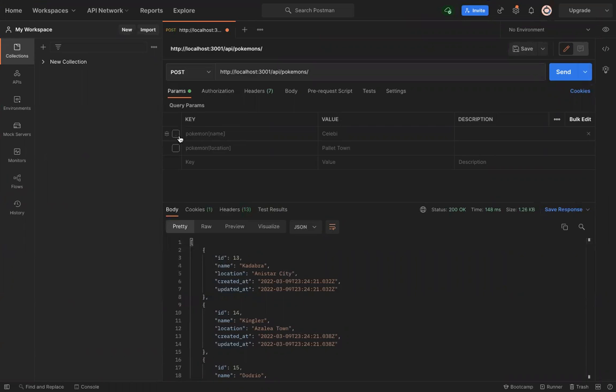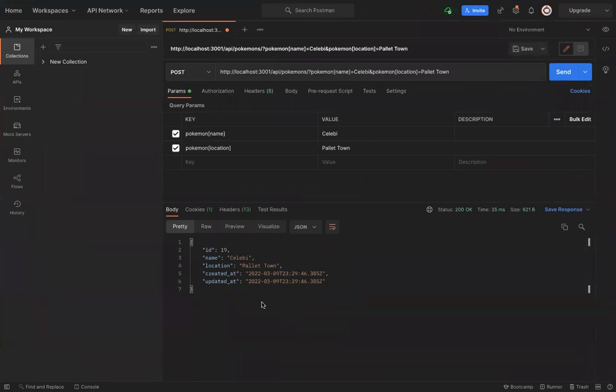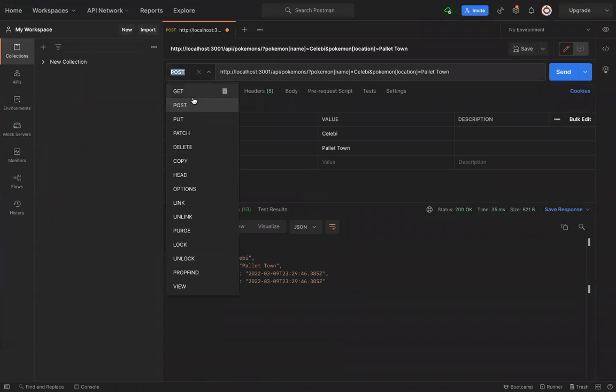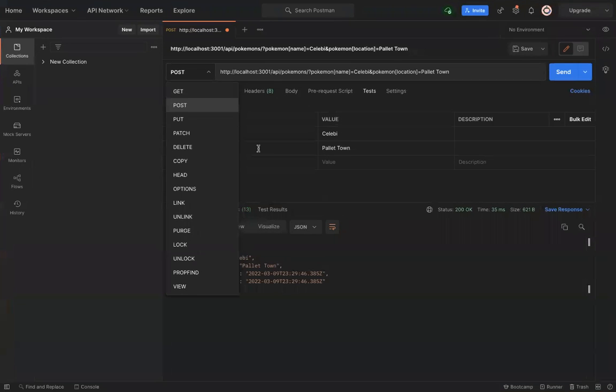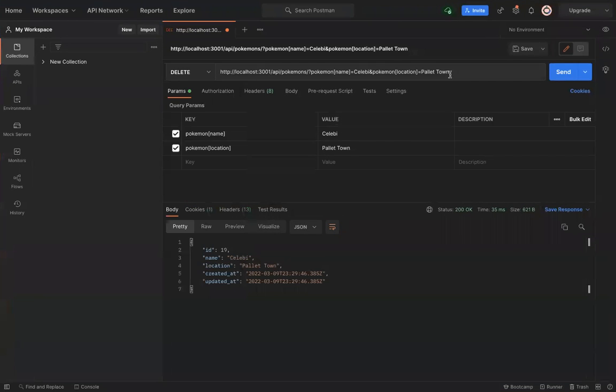And then we can do a post if we wanted, and check to make sure that these are working. So Celebi is working. Did not mean to hold down Postmates. Delete. Uncheck these to get rid of those, and then delete 19, I guess, because that's the one that we currently have.